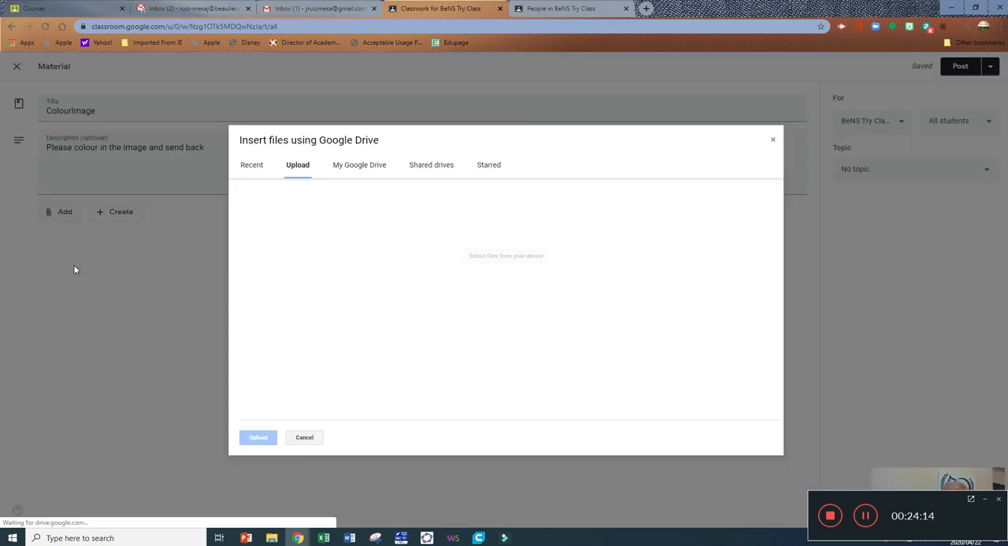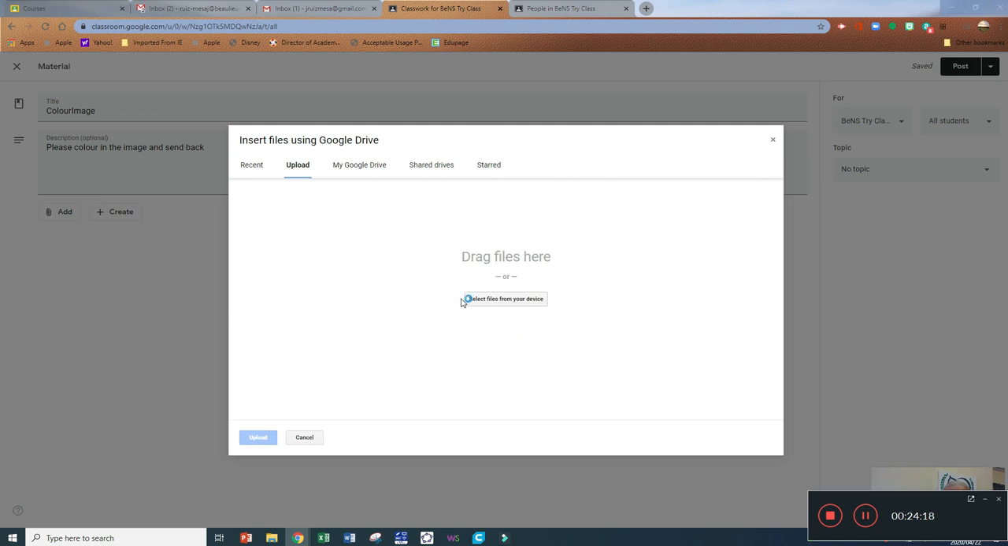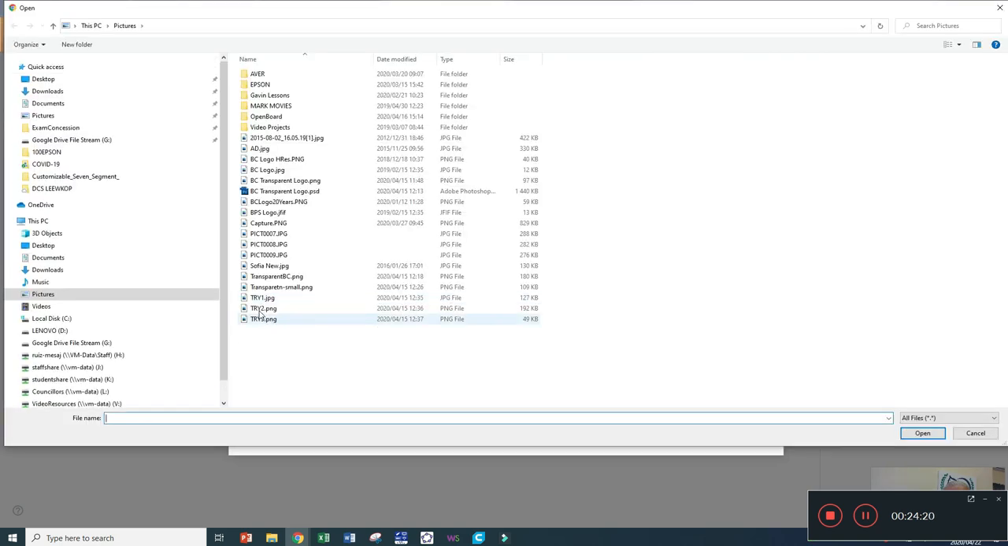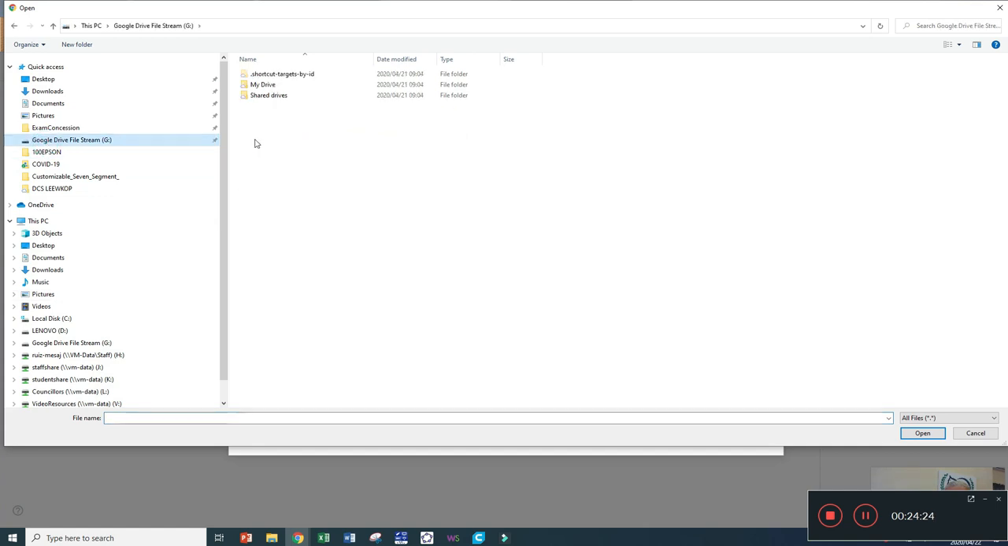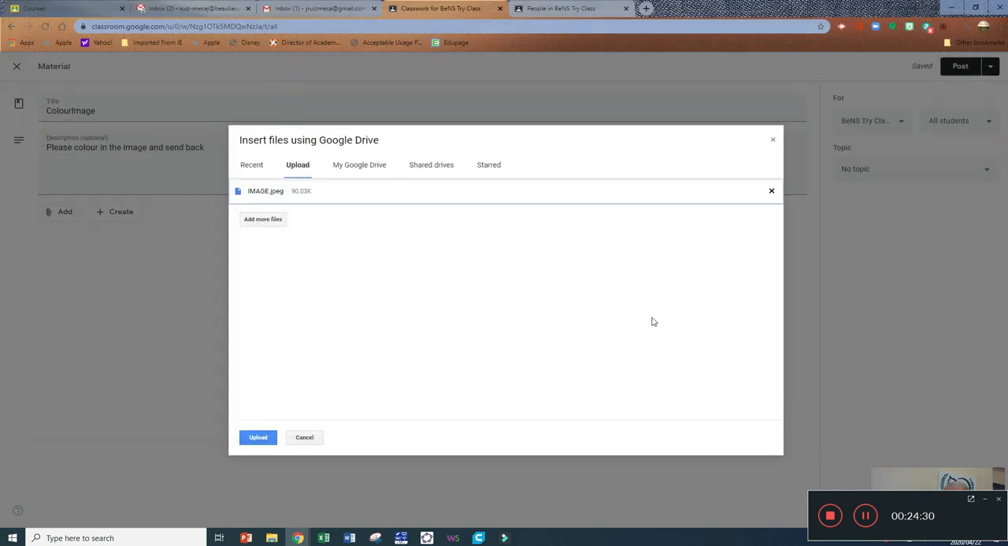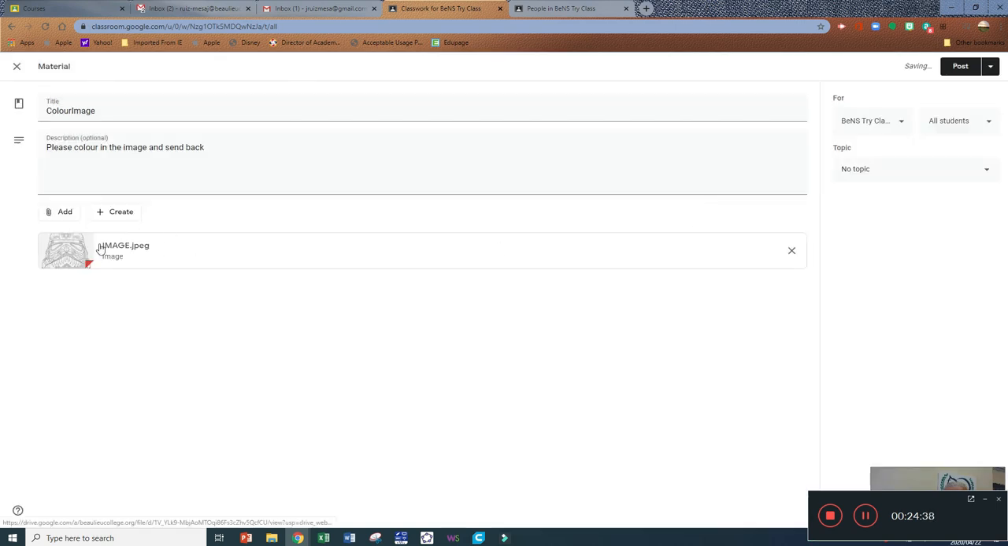So this is an image that I already saved on my computer for you. So this image is an image of the Star Wars. So if I go to my computer and I go to my file stream, find where the picture is, and here is the image. So the file is uploaded. So the file is busy uploading, and there it is.